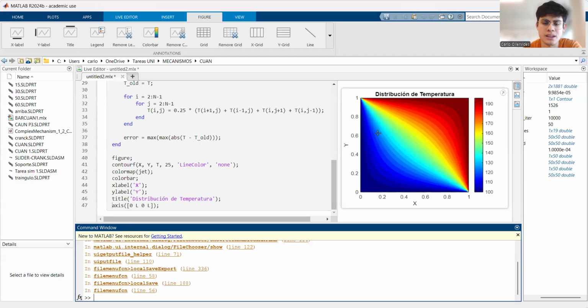In conclusion, this exercise demonstrates that the finite difference method, when used with a sufficiently dense mesh like 50 by 50, is an extremely precise and robust tool capable of delivering industrial-level resolutions for regular geometries. Thank you very much for your attention.